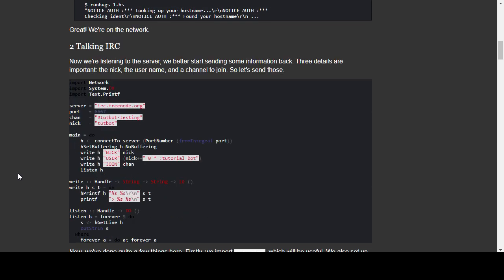Great, we're on the network. Now we're listening on the server. We better start sending some information back, such as the nickname or the nick, which is the IRC concept, the username, and a channel to join. So we send these as well. So let's see, we've got network, system IO, and printf, just for convenience. Here we define your channel, your nick, and so on. And we connect to the server, no buffering. So we write the nick, the user, and the channel.